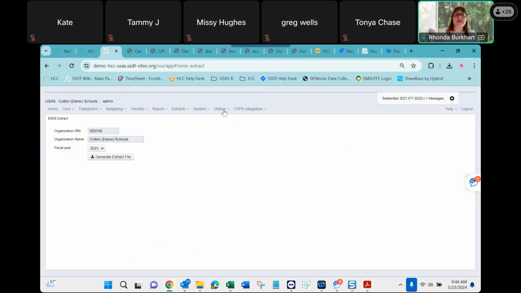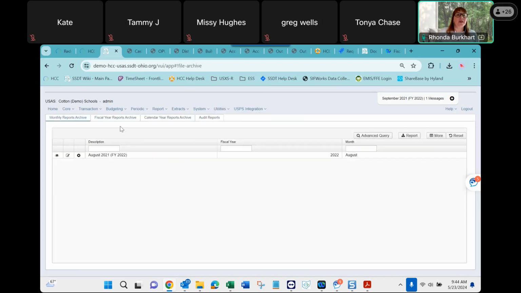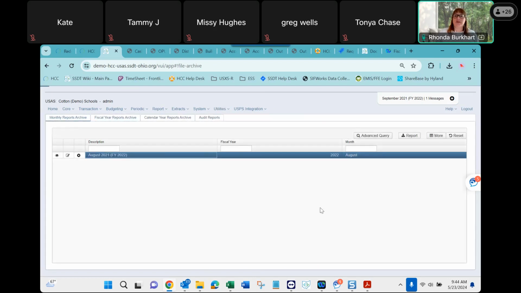to be done. So that's going to be in your file archive, and your fiscal year reports archive would be in there. This doesn't have it because it's demo. So then you'd have June reports there. You'd have your fiscal year. You can check on these.